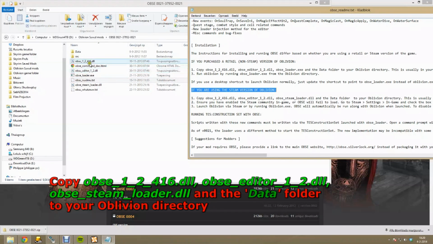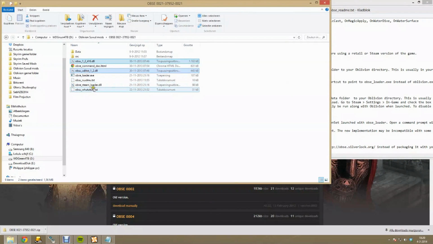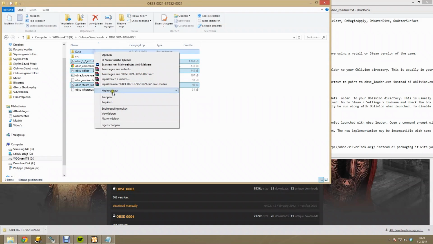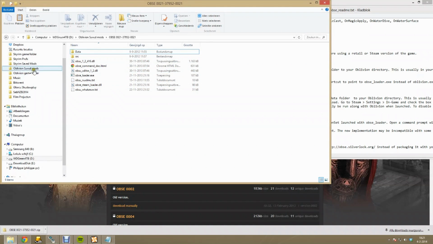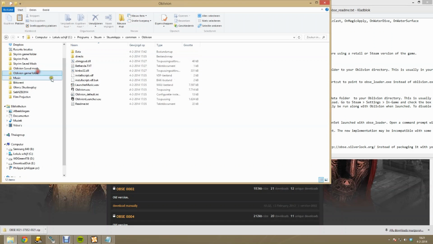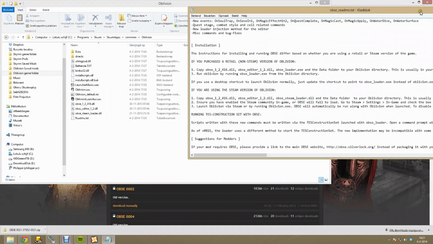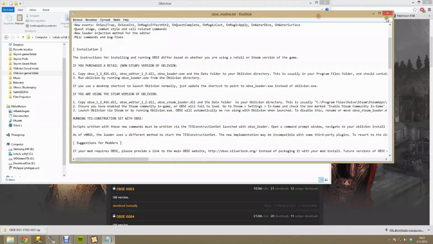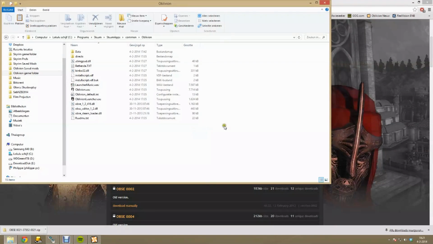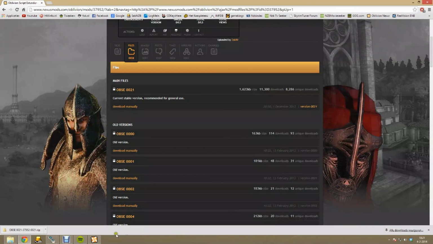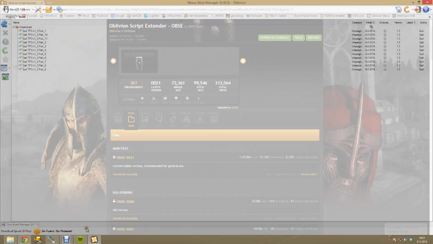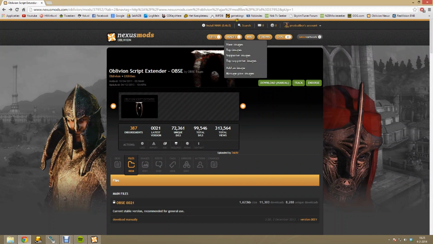So make sure you select those 3 files and the data folder, then copy them, then go to your Oblivion game folder, and there just paste them into your Oblivion game folder. Please note that if you're using Windows 7 or XP, it will probably ask to overwrite or merge some files. On Windows XP, make sure you do not replace the folder. And now we finished installing the Oblivion Script Extender.